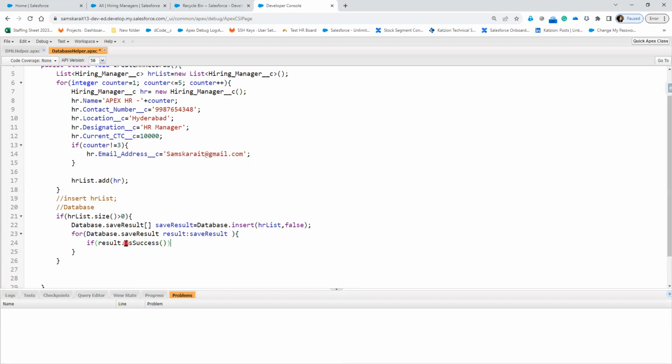If the result is a success, then I wanted to capture system.debug. Then I'll say successfully inserted the records, plus, now here I'm going to say result dot get ID. Whatever this result dot get ID is there, we are going to get the result dot ID. Else, if it is an error, then I'm going to capture the else condition.